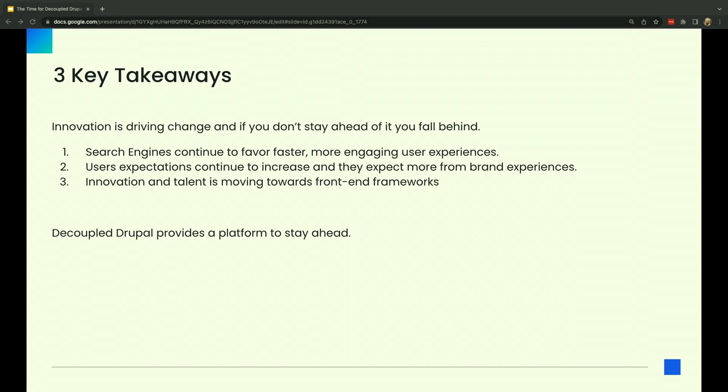And then again, talent is moving towards front-end frameworks, so it's going to continue to become harder to find talent for monolithic CMSs and full-stack presentation layers, because it's not as fun to work in Twig as it is to work in JavaScript. So says my whole friend and team. I'm more of a backend dev.